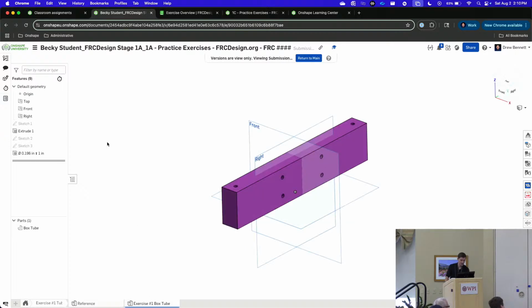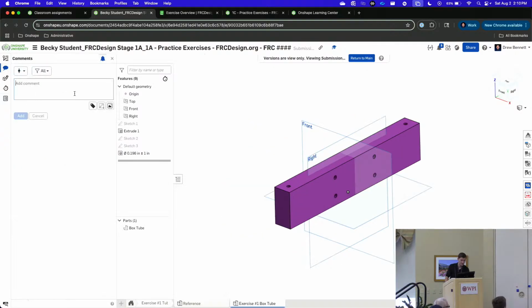So at this point, you have a couple different options. You can leave comments. How many of you are familiar with the comment functionality in Onshape? I'm assuming most have seen this. All right, I'll just show it again really quick. Onshape does have built-in comments, so you can tag features. If I wanted to tag the end of this tube, I could then leave a comment saying, don't forget to make sure your tube is hollow. And I can add a comment there.